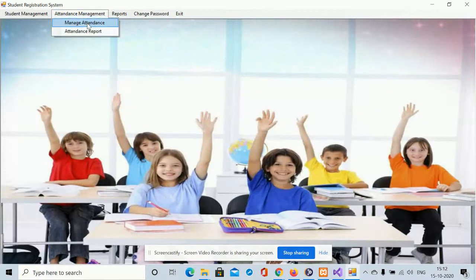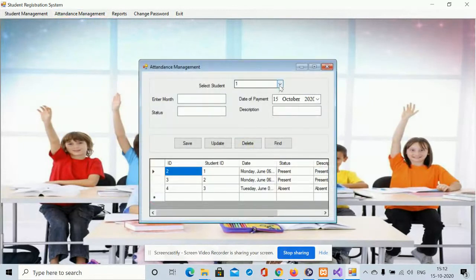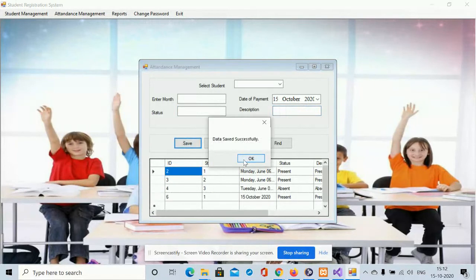This is attendance management. From here you need to select the student ID, because there are 3 students, that's why it's showing 3. Enter the month name, the date of attendance, the status, and the description. Once you enter all of the information, I'm entering October, 15 October, present, and the description present. Once you click on save, it will be saved into the database.